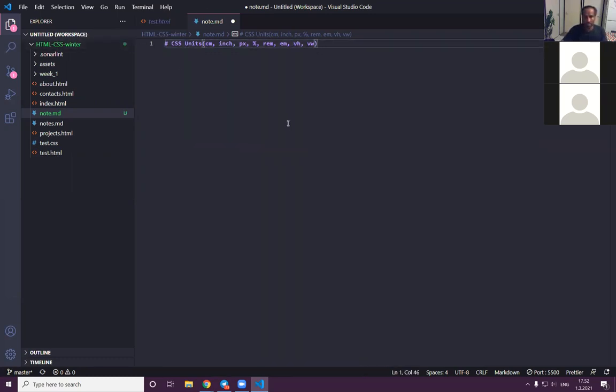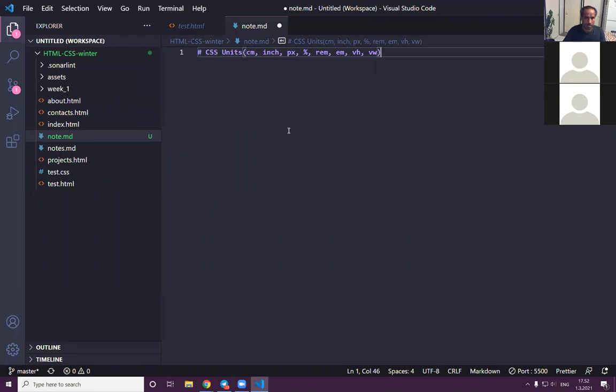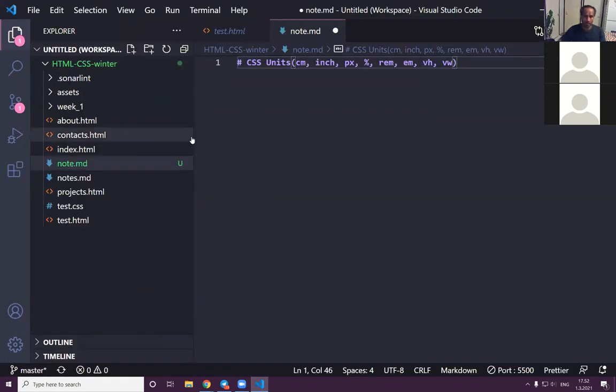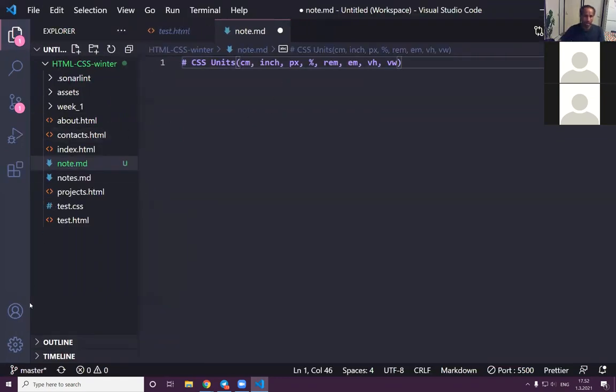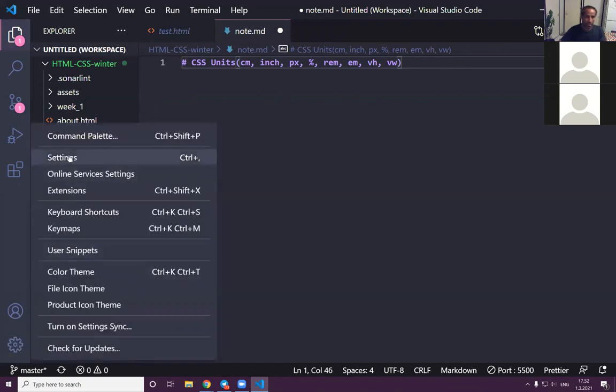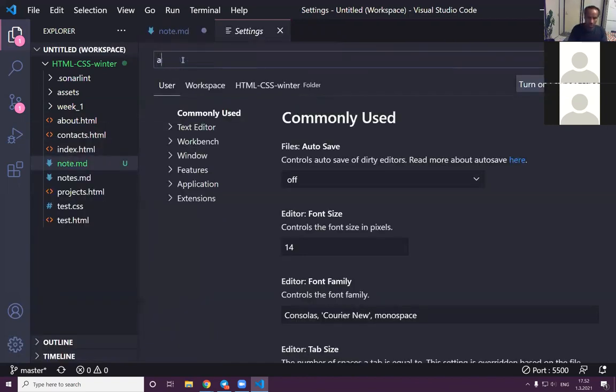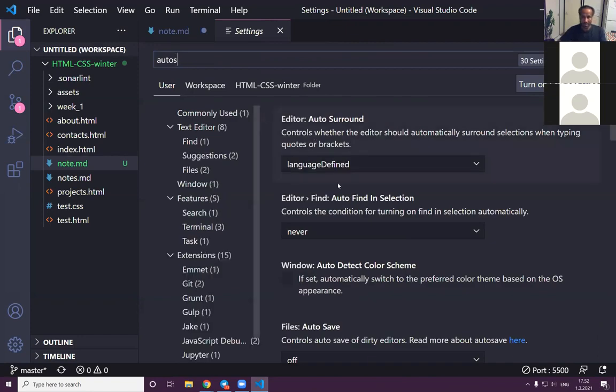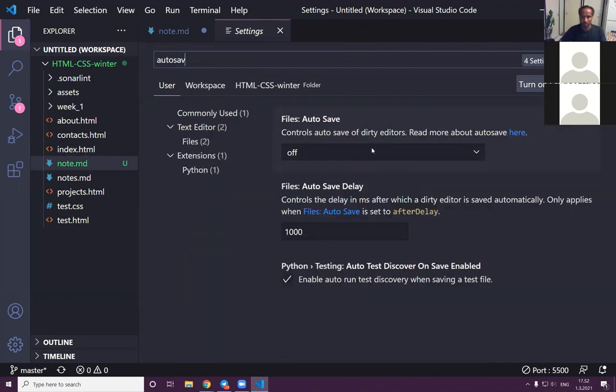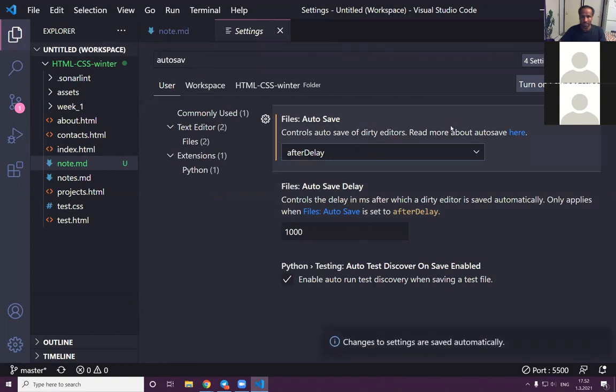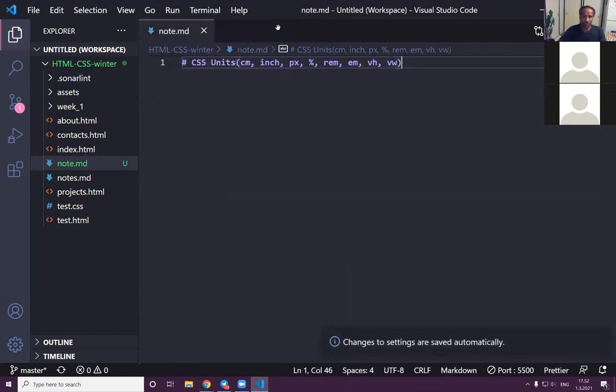I think it seems too small for you to see, okay, let me just make it a bit bigger. I think this could be good. And because I made this change, autosave is not even on. So after a delay, please save for me.